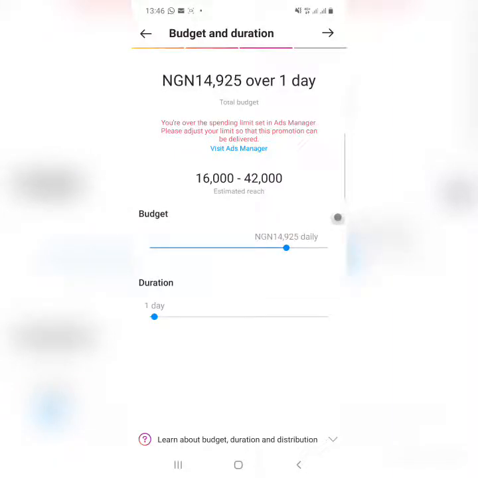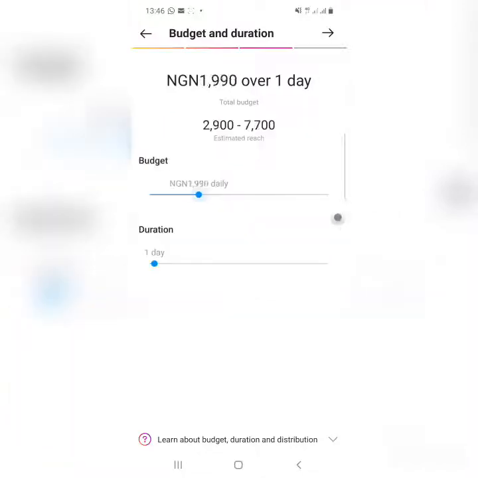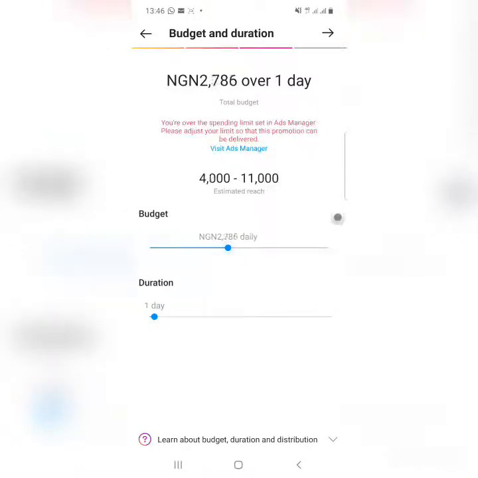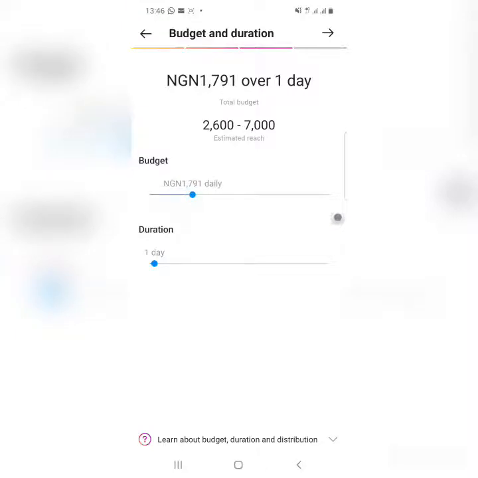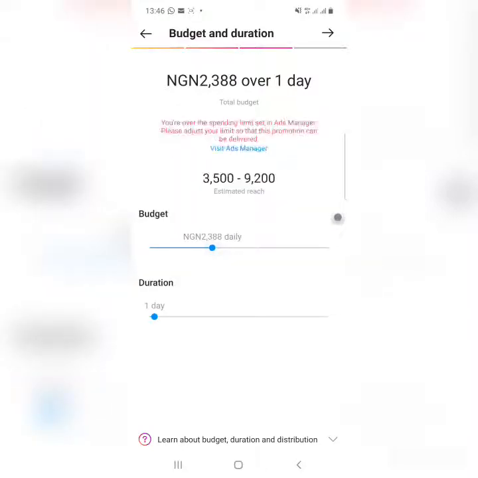Of course, the amount of money you spend will affect the number of persons you can reach. As you can see, the estimated reach changes as we slide through this. If we reduce the amount we're going to spend, you see the estimated reach changes just like that. So basically, it's for you to say, okay, this is the amount of money I want to spend, and I'm okay with so and so number of reach.